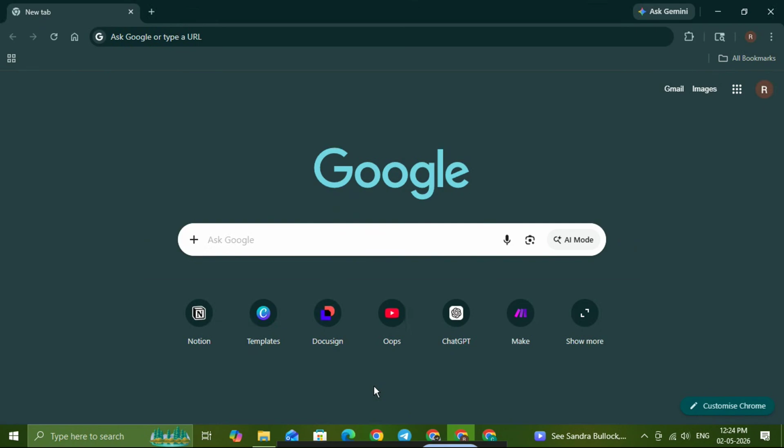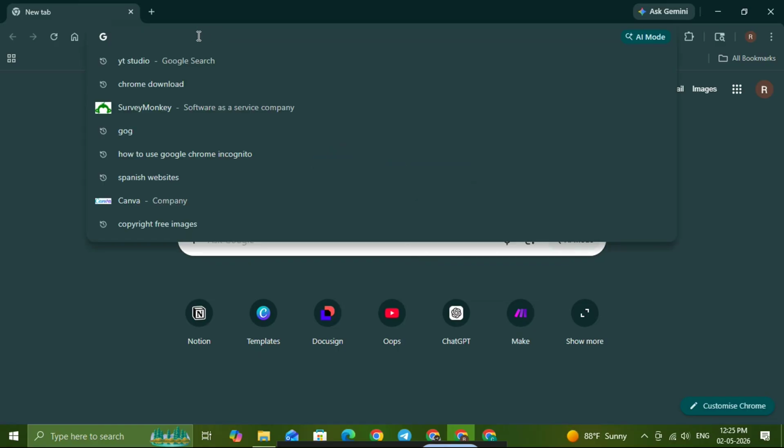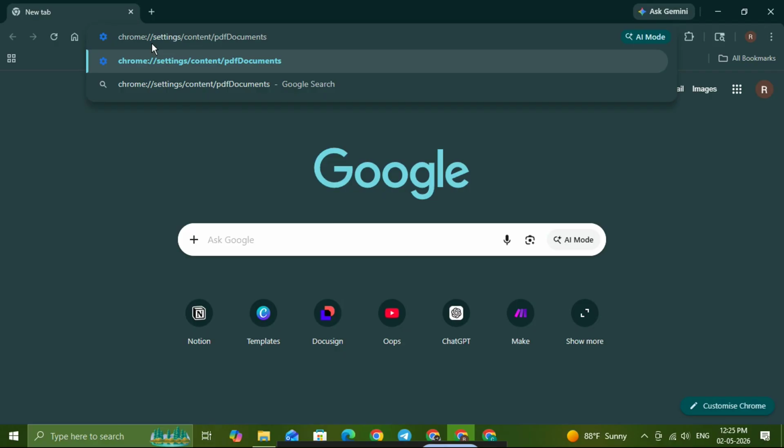First, open Google Chrome on your computer. You can do this from your desktop, taskbar, or start menu, whichever is easiest for you. Once Chrome is open, go up to the address bar at the top of the browser. Now type this exactly: chrome://settings/content/PDF documents. Make sure you enter it carefully, because this will take you directly to the PDF settings page inside Chrome. After you type it in, press Enter on your keyboard.